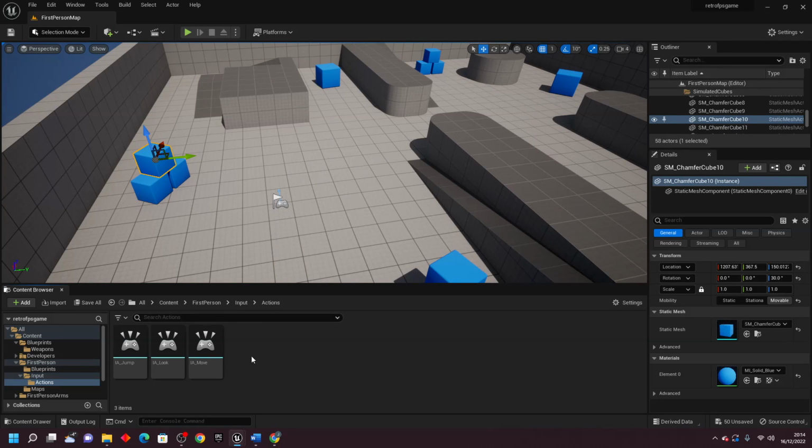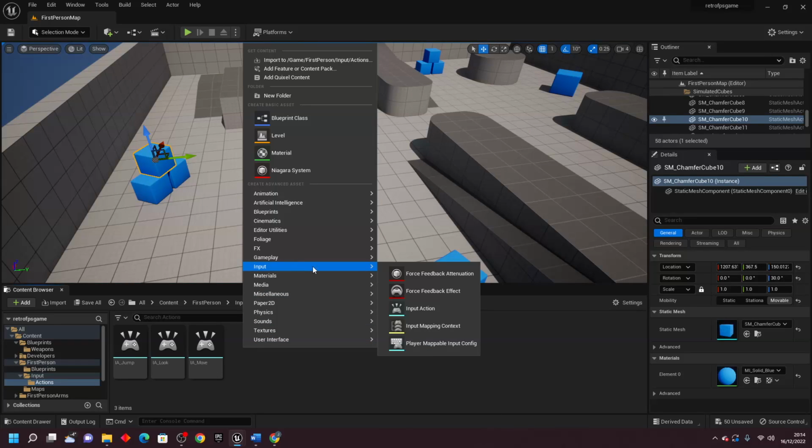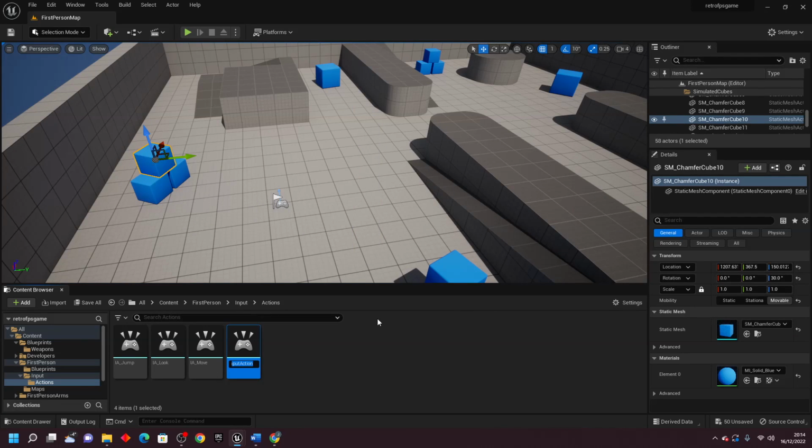Okay, so to create a new control, just right click and go input and select input action. Just call this IA_fire.